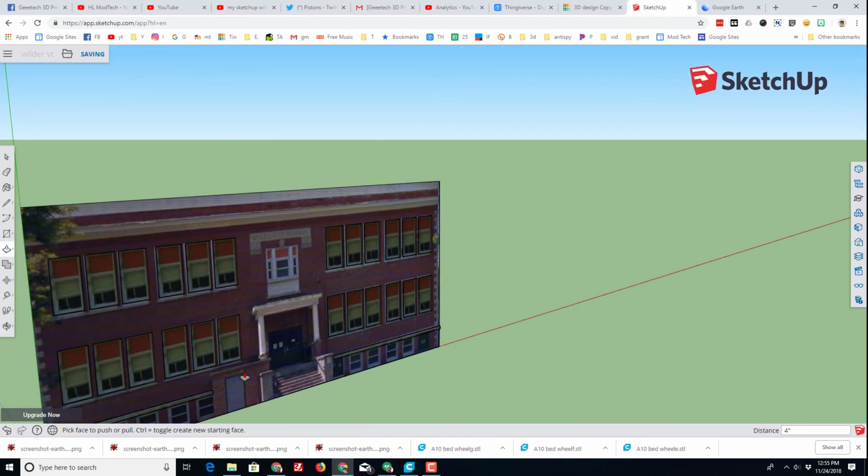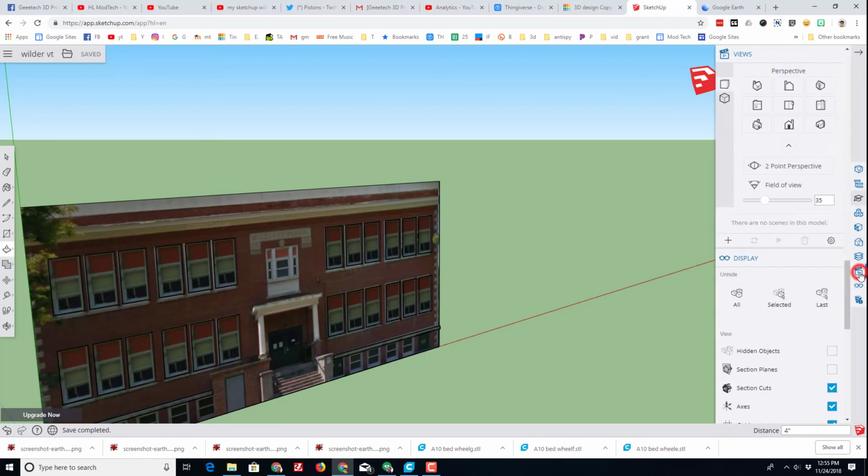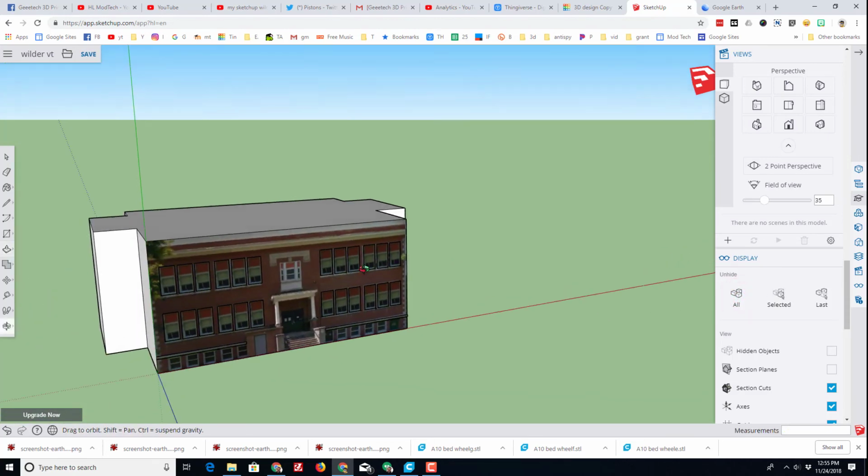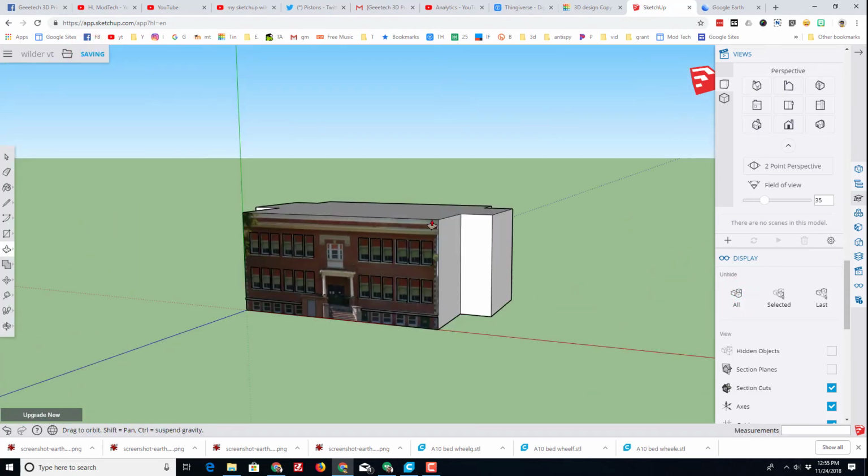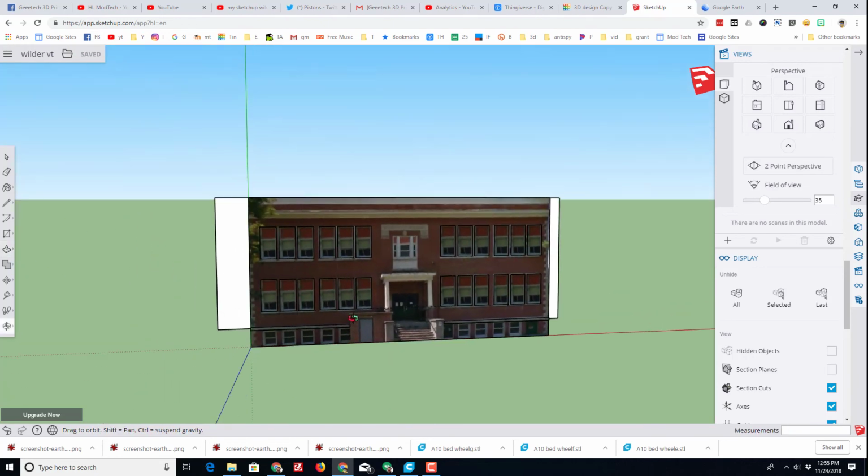Make sure you hit save. To get your stuff back, we're going to just hit the views tool and we want to unhide all to bring back our project. As usual, we hit that save just to make sure that you've got it. You don't ever want to lose your work.